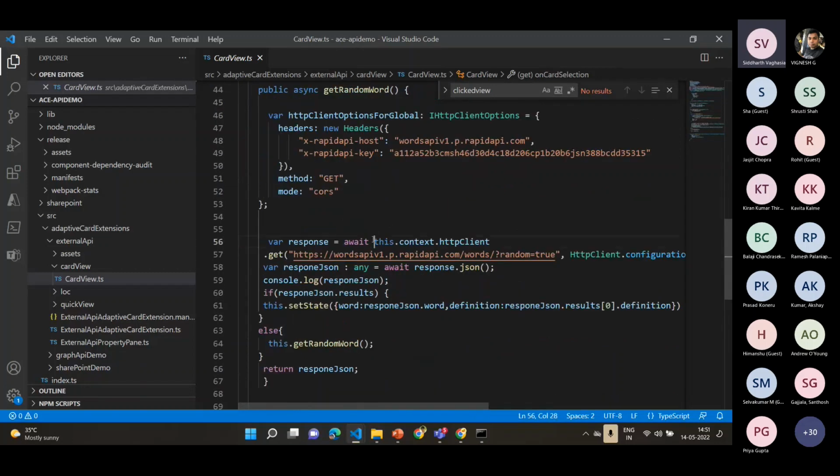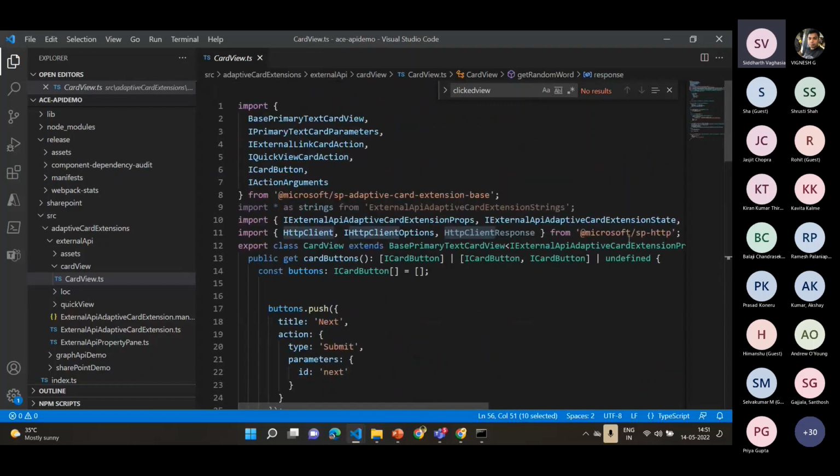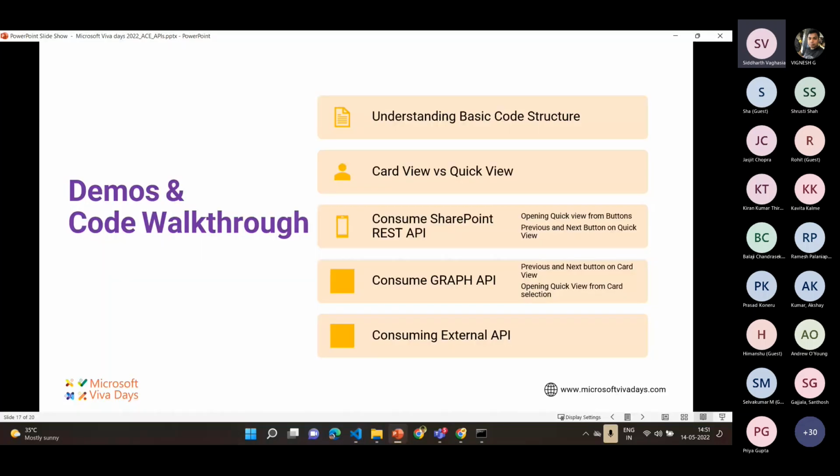So focus here would be to call an HTTP client object and make the API calls and use that in there. And this HTTP client object is also available in the same library, which is sp.http. Okay, so with that, I'm concluding the session here.